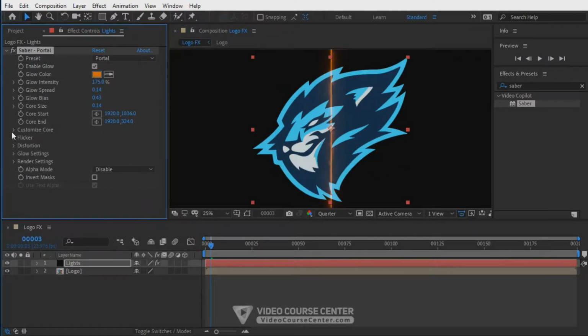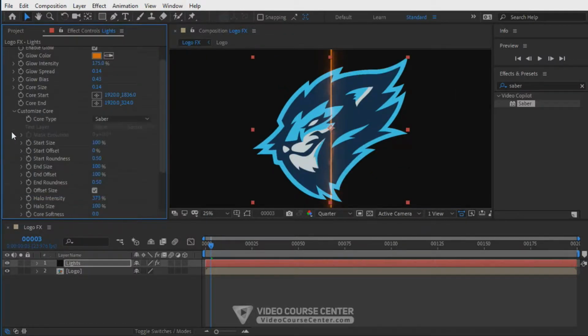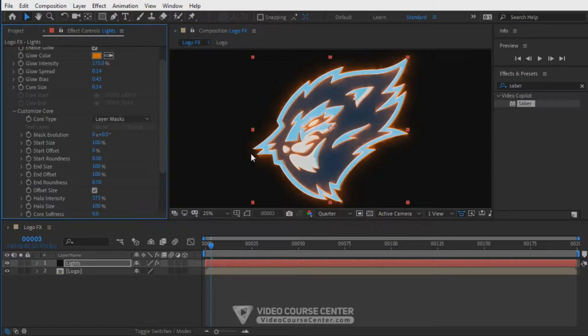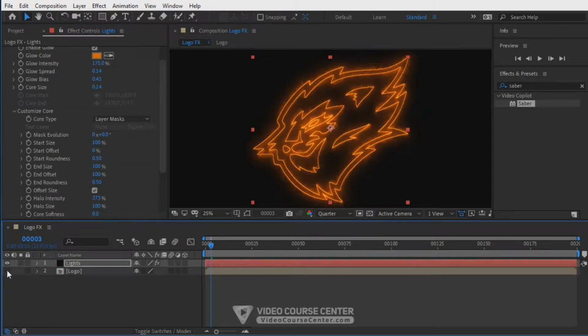Okay, here in the customize core section, we have an important guy called core type. Set this option to layer masks. And yes, now we have this portal effect over all the mask lines. To have a better view, let's hide the logo composition. Yes, here we have a saber effect for our logo.